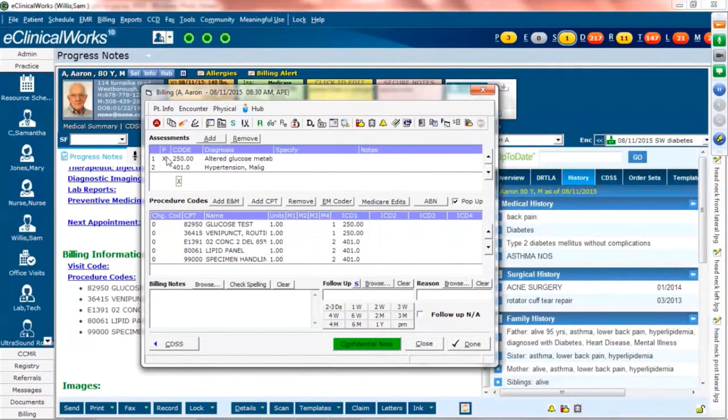The P with the X on the bottom is indicating that that's a primary code. So your primary code will always be your first code. If you need to change it, you can always just put an X next to maybe like hypertension as the primary code. But just as a reference, the first code in your assessment section will become the primary.